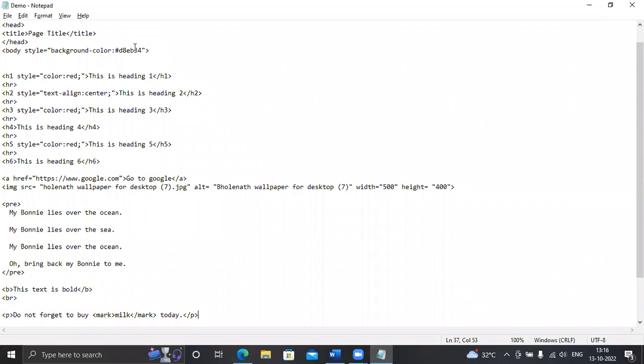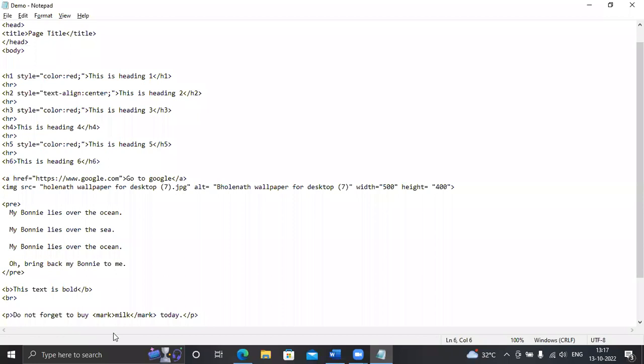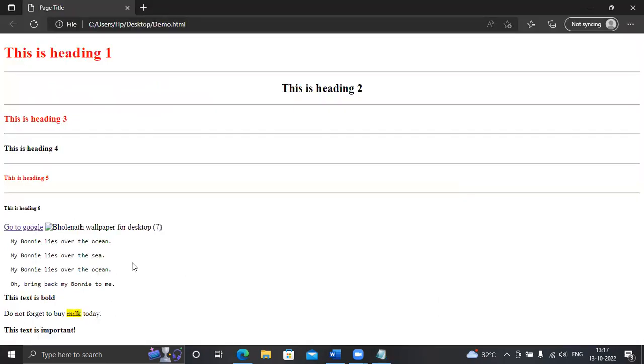Okay, so now you can understand: don't forget to buy milk today, and that milk I have written within the mark tag. That means I have marked some particular text that is mandatory, that will be represented by highlighting. Don't forget that milk has been highlighted. Okay, for highlighting or marking something, use that mark tag.